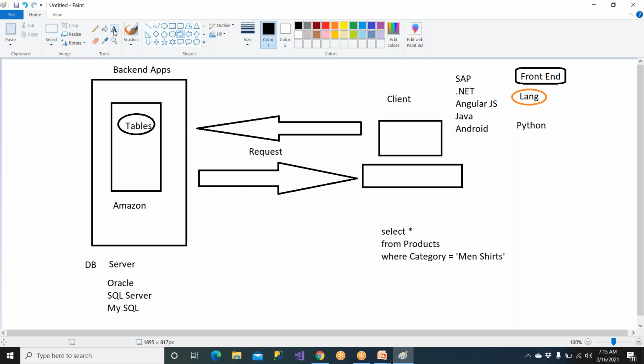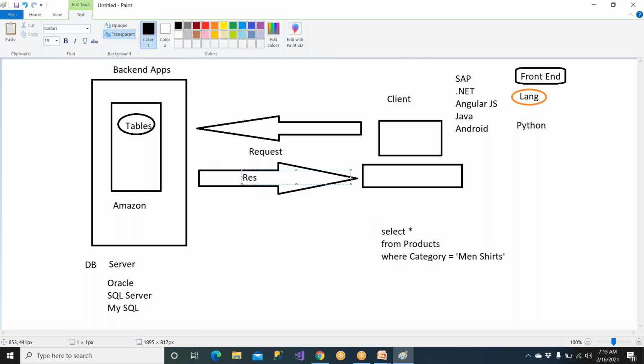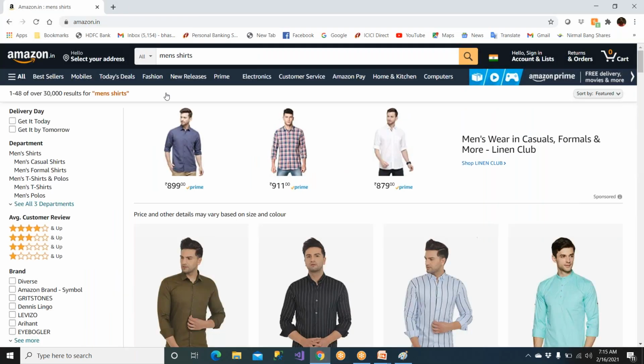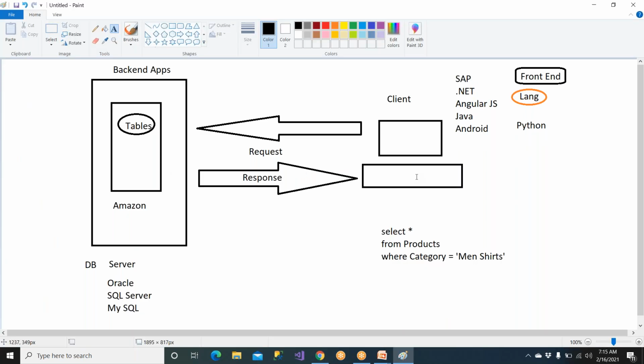Clear? So the request will go in the form of a query, and the response is going to come in the form of what? Either if you don't have the products, it will say no products available, or it is going to show you some data. So the response is in the form of a message or data, and the request is a query. Am I clear? So that is how the client and server applications are going to communicate. Now you understand how many people are going to be connecting to the Amazon website daily. Do you think that only one guy, or only 3,000 guys, 4,000 guys?